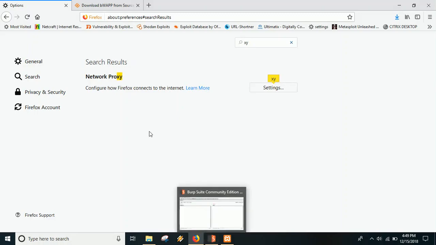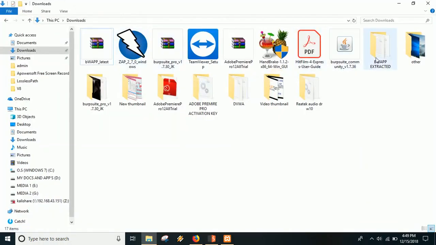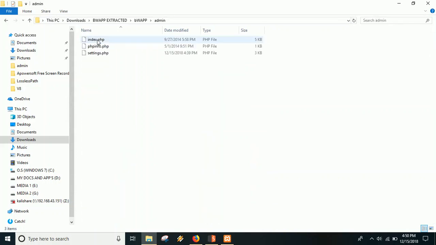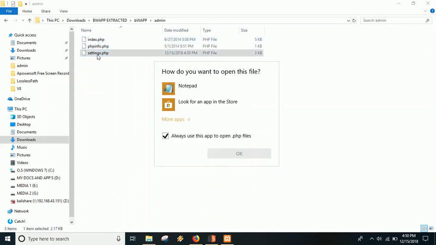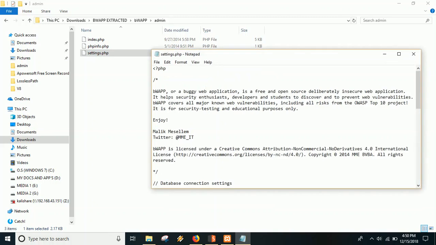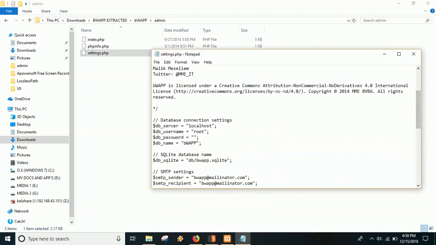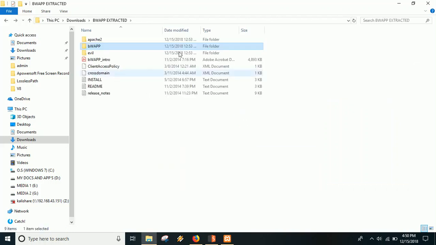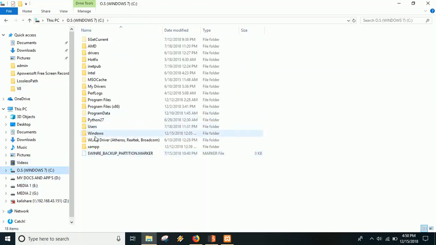Once you download it, extract it, as I have already extracted it. You can see this folder here, bWAPP. Go to bWAPP, go to the admin folder, and then go to settings. Under settings you have to make one change, and that is the password. Scroll down and you will see the password written as bug. You just have to remove this password, save the file, come back, close it, and copy this bWAPP folder into your C drive where you have installed your XAMPP tool.